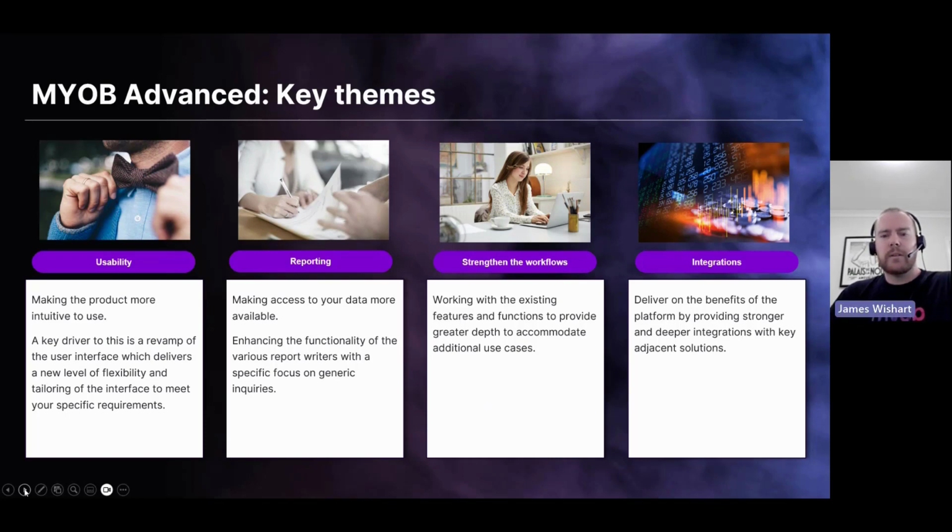Now, the third one, strengthening the workflows. I explained that a little bit. What we're really talking about there is the key workflows we talked about earlier: customers, suppliers, employees, etc. Those are the 6 key workflows. The focus for the next period of time is to take those features and functions and deepen them, accommodate more use cases, improve them and enhance them, rather than try to start developing radical new features or new product lines and bolting them on.